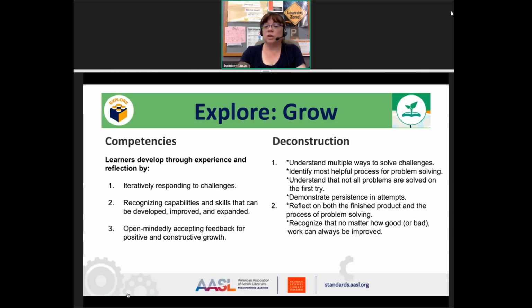Recognize that no matter how good or bad, work can always be improved. So even if you think you did a stellar job, you're getting an A on it, what could I have done better? There's always going to be something, what could I have done better? Or, hey, this was just so bad I can't even think about it anymore. But what was bad about it? What can I do next time to make it better?